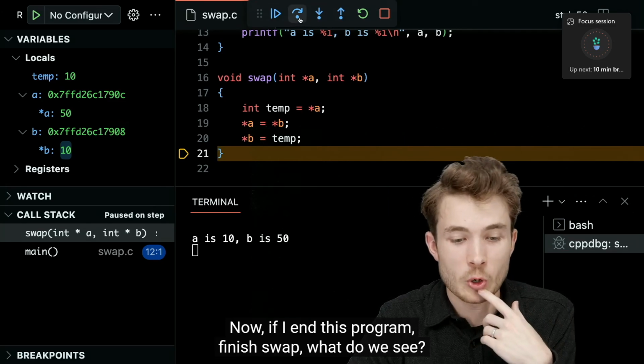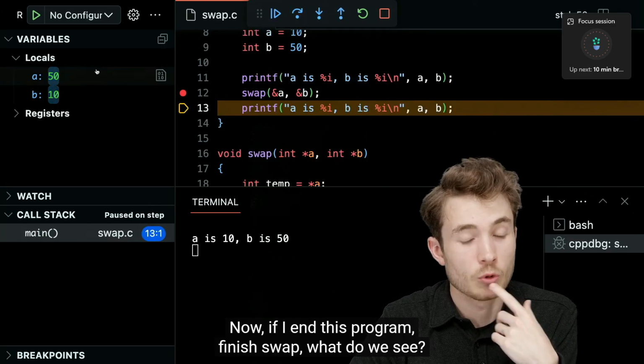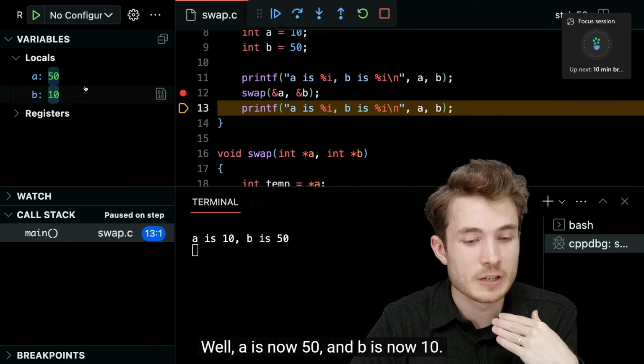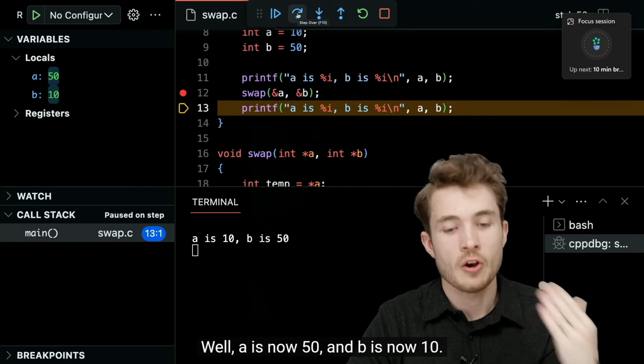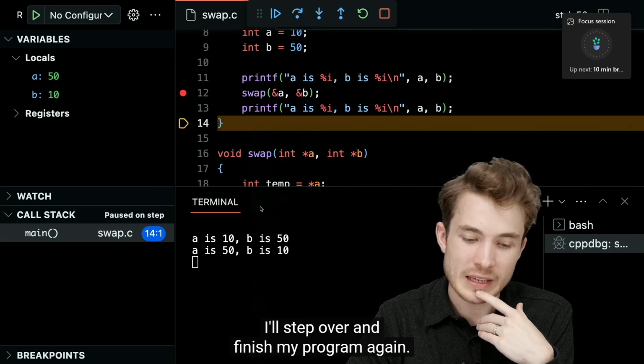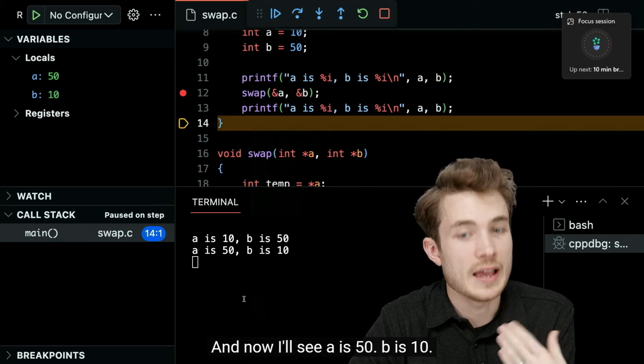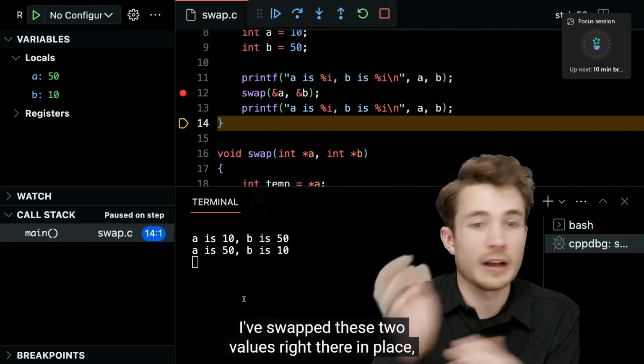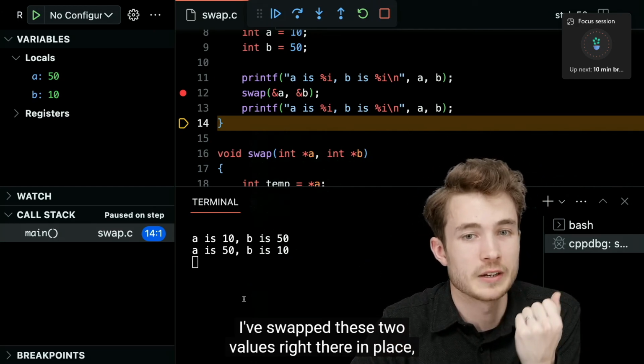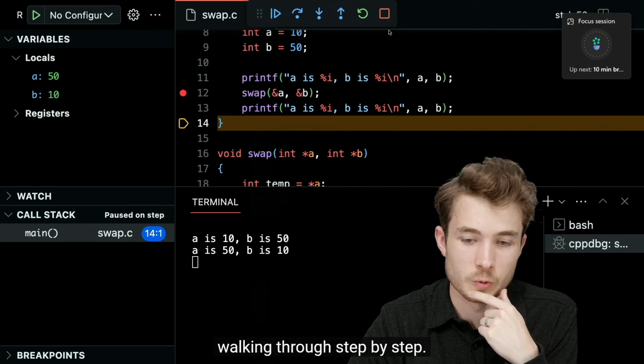Now if I end this program, finish swap, what do we see? Well, A is now 50 and B is now 10. I'll step over and finish my program again, and now I'll see A is 50, B is 10. I've swapped these two values right there in place, walking through step by step.